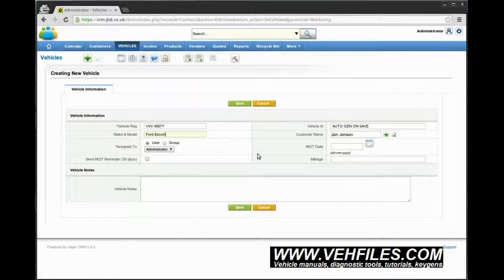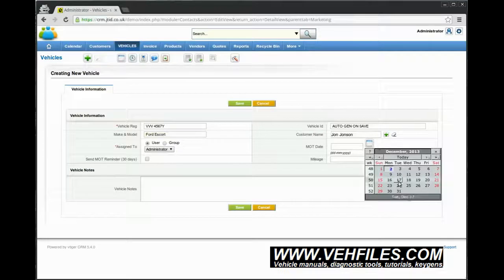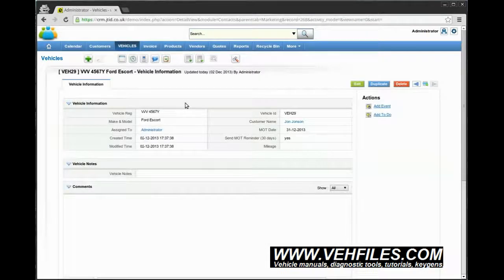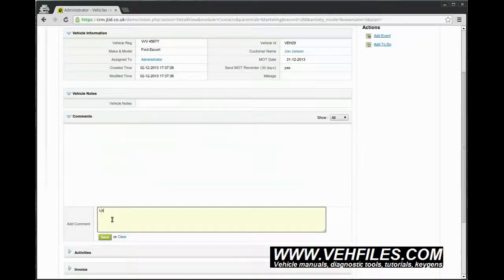The system will automatically send out an email to your customer 30 days before their MOT date. The idea is just to remind them and hopefully make sure that they come to you for the MOT. So you can set the MOT whenever you want. Click the box here, send MOT reminder, and once you've saved it, it'll automatically send that reminder 30 days before the MOT date.